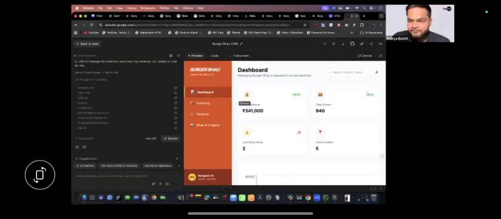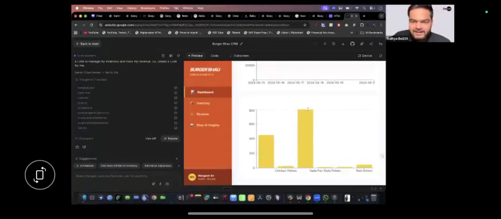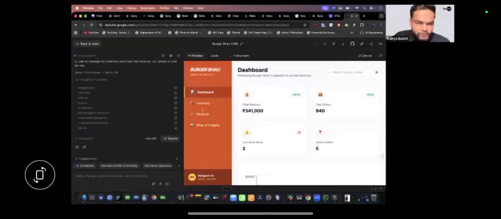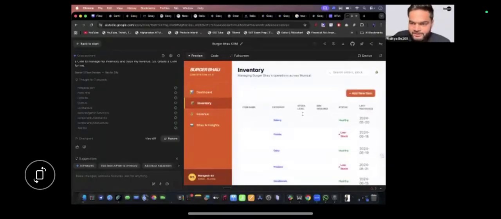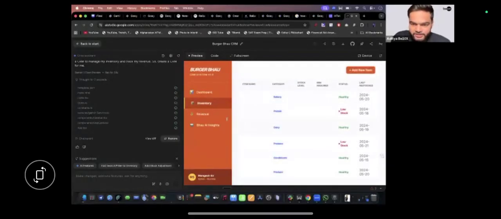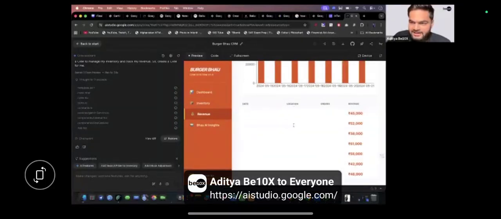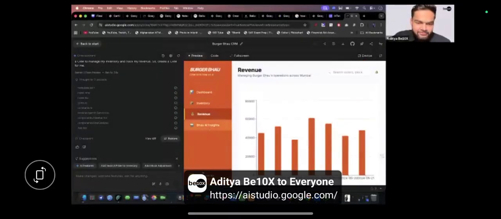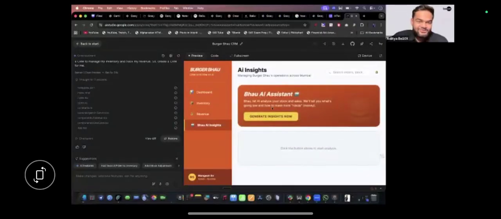Folks, forget about a website. I created this entire app where I can upload data and do anything I want. See, I can go into inventory and see what inventory I have. I can go into revenue and I can upload and change things. After that, it has created my admin panel as well. It has also created Bhau AI insights. Generate insights now. Now Bhau is thinking. Just imagine, who is absolutely mind blown?